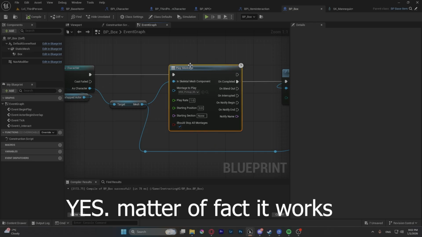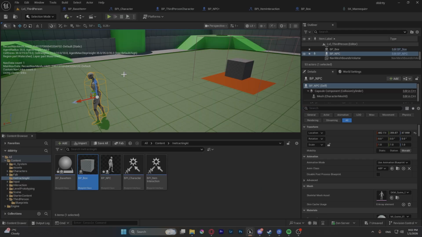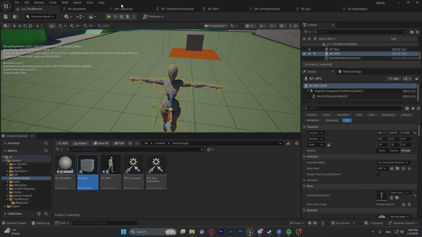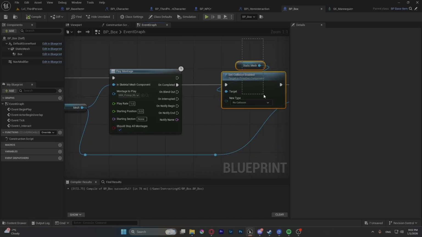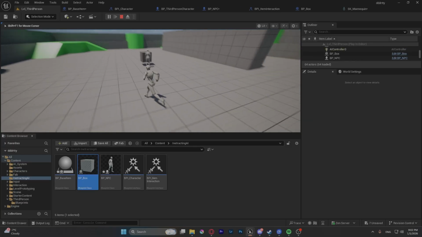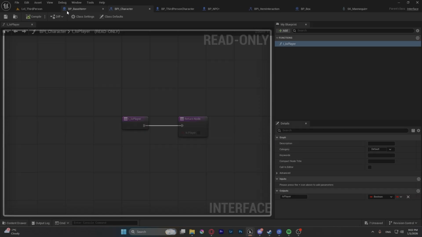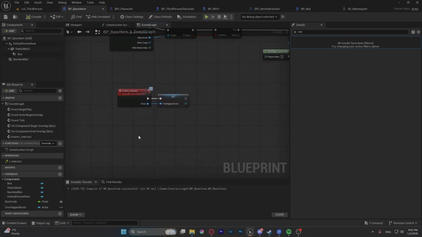The animation doesn't play because this animation has a different skeleton. So that's why, for example, a Mixamo skeleton will not play the animation, and it will not attach because it doesn't have that kind of socket. So you can interact, but the player can't. So let's go and fix that in the base item.